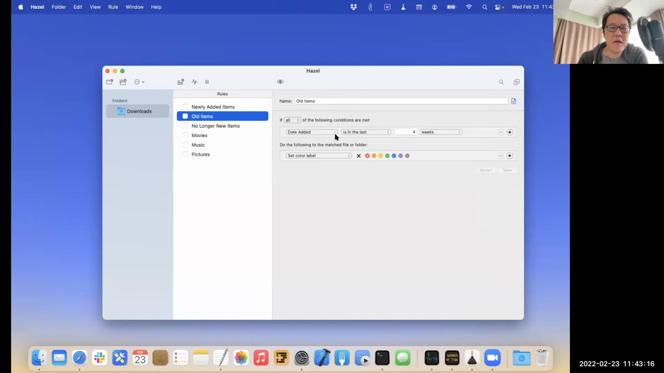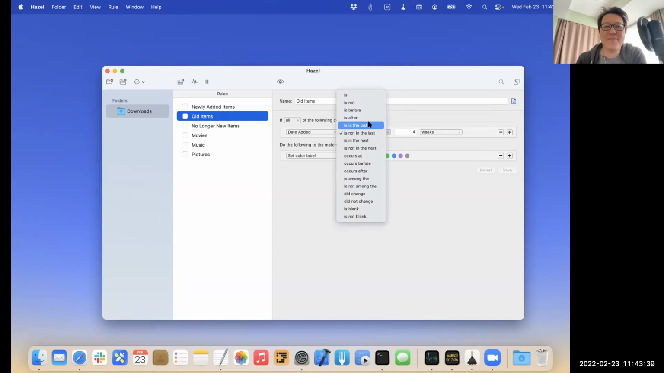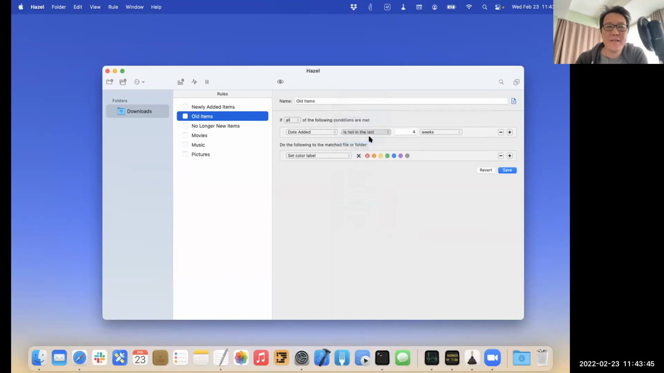So basically, if it is added in the last 4 weeks, then set it to red. Actually, you know what, that should be not in the last. Interesting. Okay, I'll have to fix that. But basically what that says is after 4 weeks have passed, if the file is still there, then label it red instead of the blue that it had. Oh, wait, no, this is right. Sorry. This was different before. Anyways, you can set time triggers. So if the date added is not in the last 4 weeks, you can set it red.